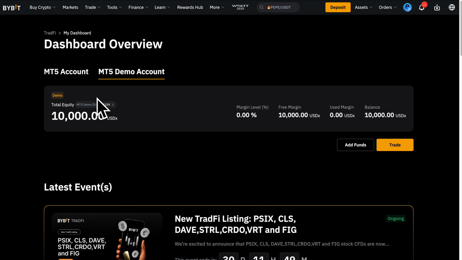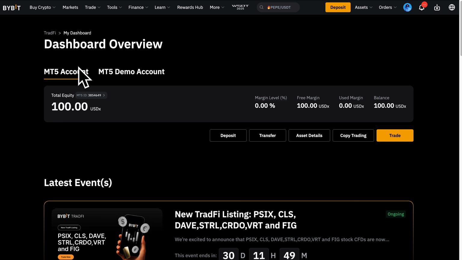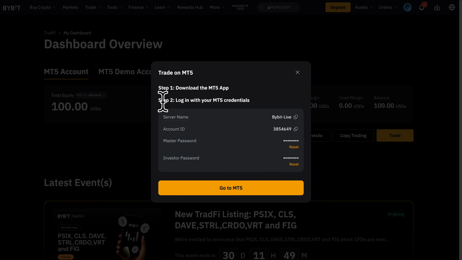Now let's say for example you also want to connect your real account. If you want to connect your real account, just come here to your MT5 account and click on trade. Once you click on trade, you also see your server name. By this time it is Bybit Live. So you search for Bybit Live, and then you can see the account ID. This is the account ID, and it will also show you your master password.